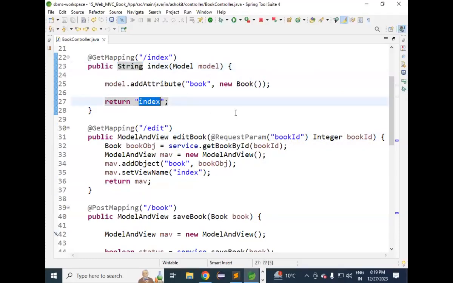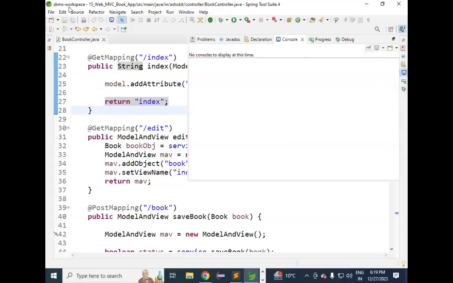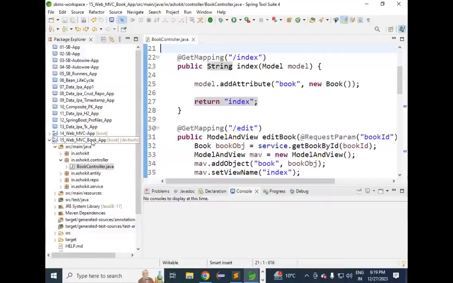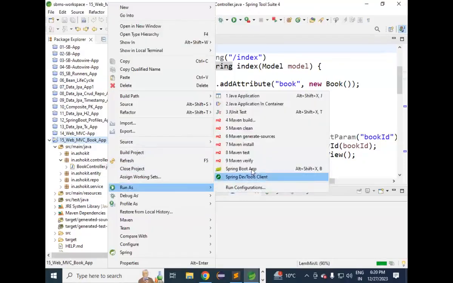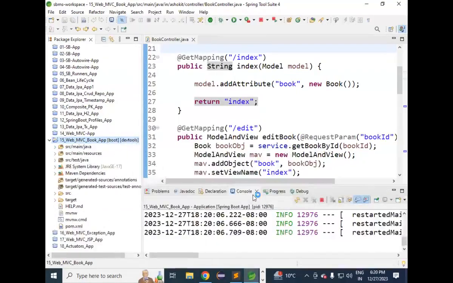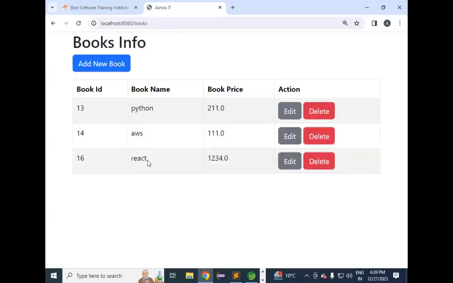What does that string represent? The view name. What is the view page that you want to return? Okay, let me stop the server and restart it. Let us see whether it is working as expected or not. Right click, run as boot app. Yep, the new book page is loading as expected. Let me add one book, React. Save it. Book saved. Now the React book is added in the database.